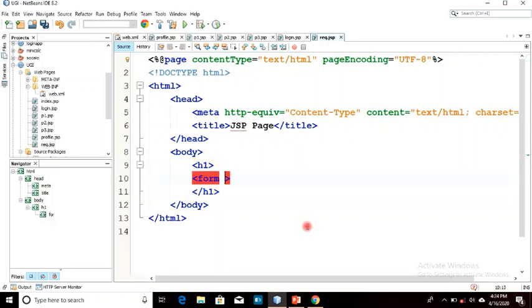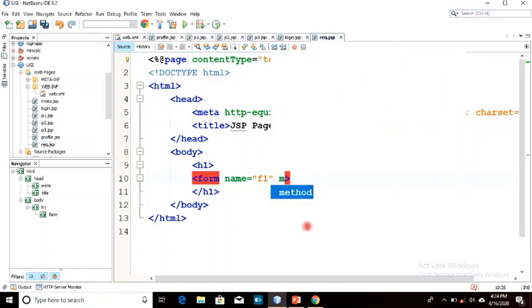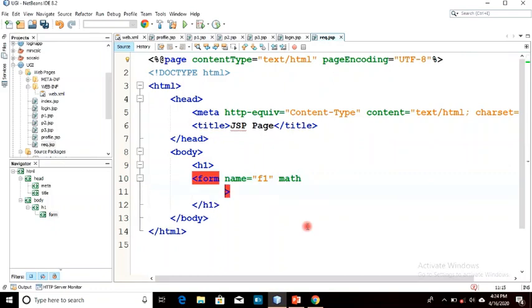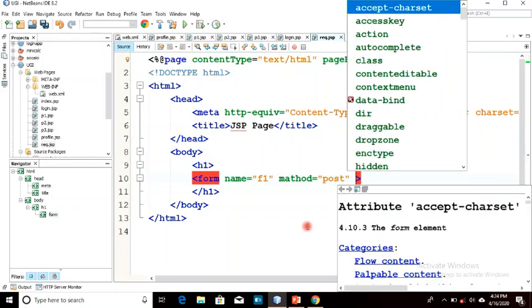Suppose we have a form with the name equal to f1, and the method is post. You can also use get, but get is less secure as compared to post. In post the information is not visible in the URL, but in get the information is visible in the URL.